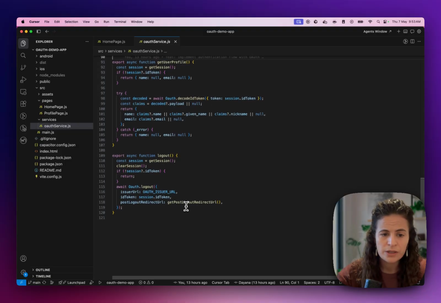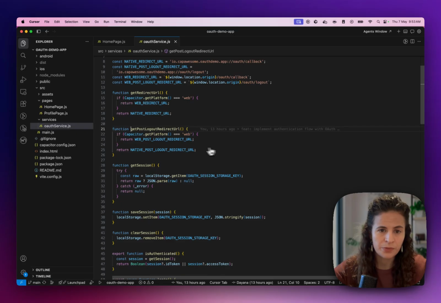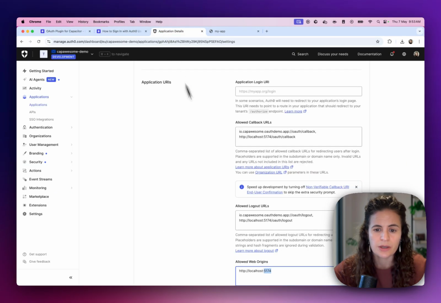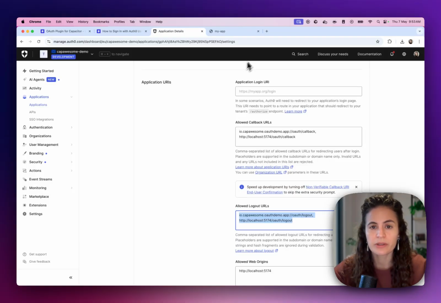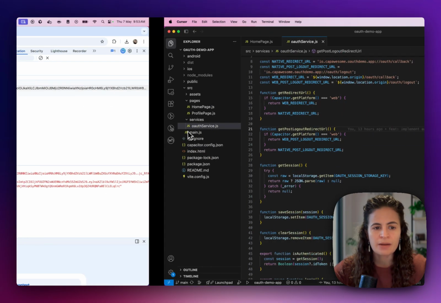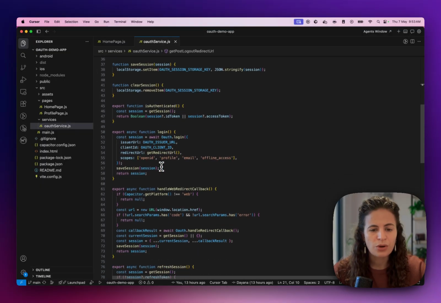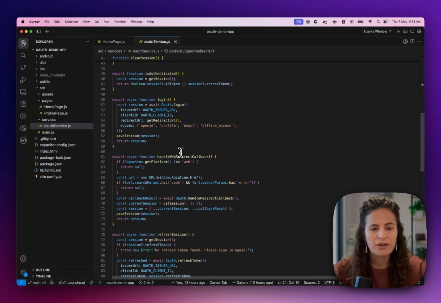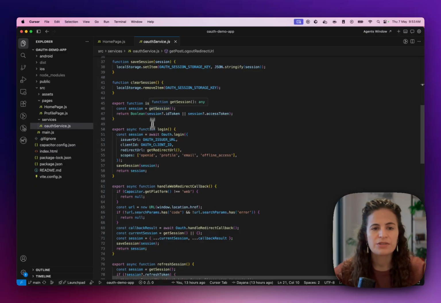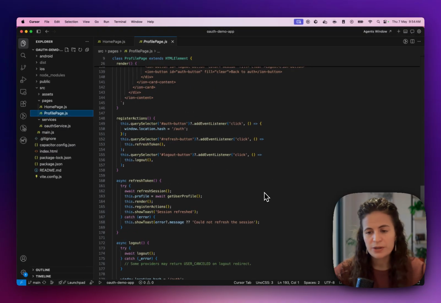Then the logout. So the same, we call the logout method with all these parameters. In this case, the logout redirect URL will be whatever we entered here, and it has to match what you put here. If it doesn't match, you will get an error from Auth0 saying that the URLs are not correctly configured, so you will notice it. Okay, so for the code, that's all. Then, of course, we have other functions to check if the user is authenticated, if it has a valid session. So very simple application.